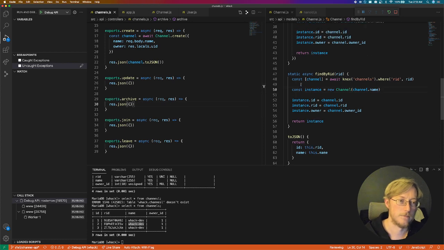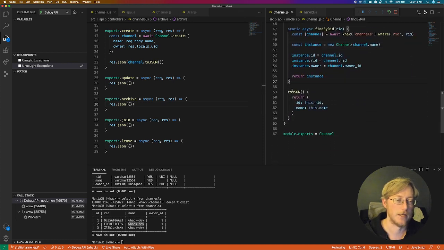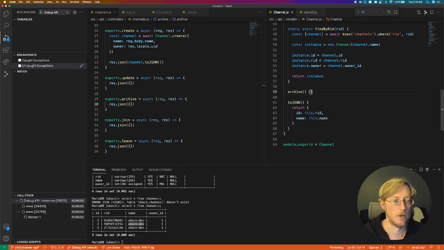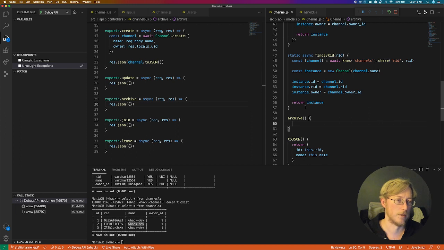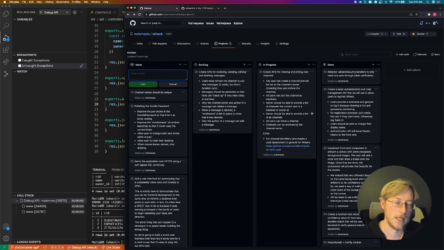Let's do archive. So this won't be static. This will be just a method you can call on an instance of a channel. The way this is going to work right now is we'll straight up just remove the row. The way it should work is we add an archived at timestamp to the table, and then set that. And then in our show, we would filter those out. So you'd be looking for things where archived at is null, so it hasn't been archived yet.